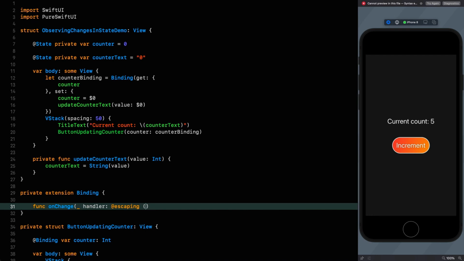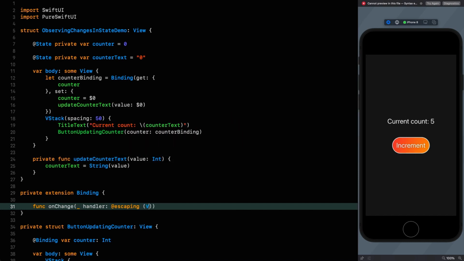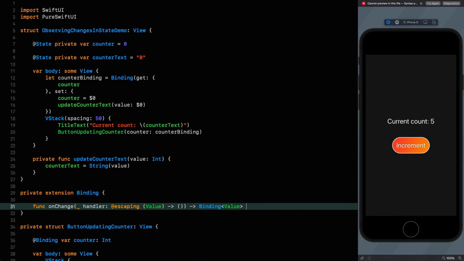Now, in the definition of binding, if we pull that up again, we can see that the type of the binding is actually Value. It's not a great name, I think. Probably should have been called T, perhaps. But that's the thing that defines the type that the binding is wrapping. So our closure is going to take in something of type Value, and it's going to return Void, and this whole thing returns a Binding typed to Value.